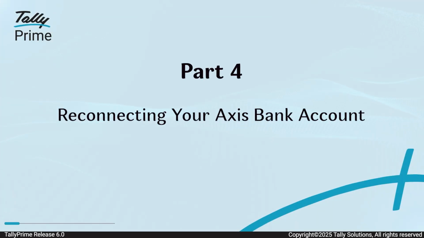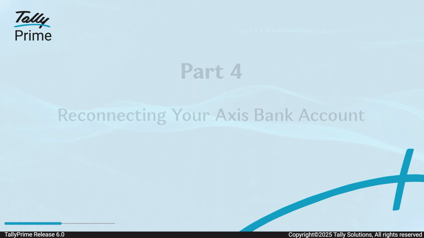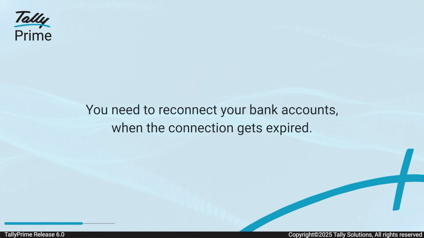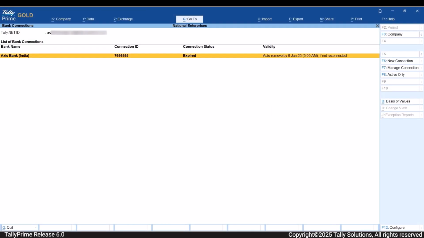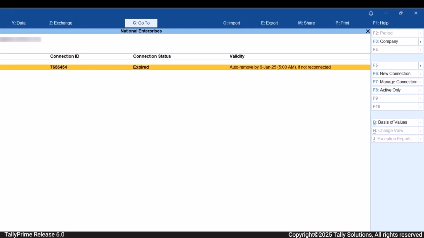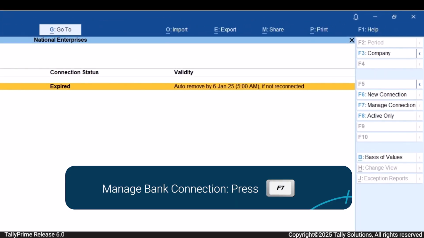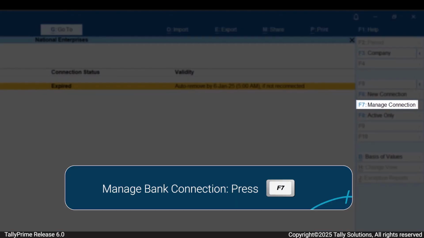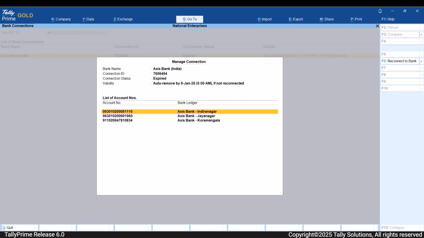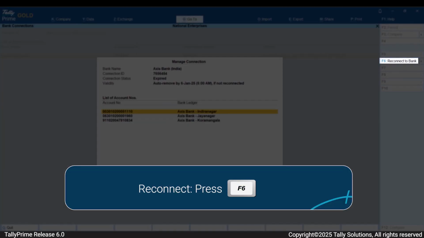Now, let's see how to reconnect your bank accounts. The connection might be expired after its validity. In such cases, you need to reconnect your bank account. Select the bank and press F7 to manage the bank connection. Press F6 to reconnect.